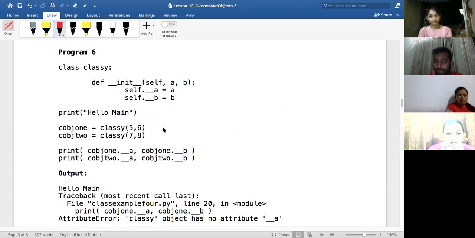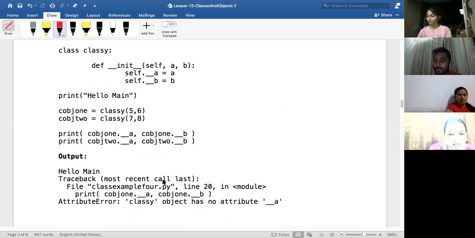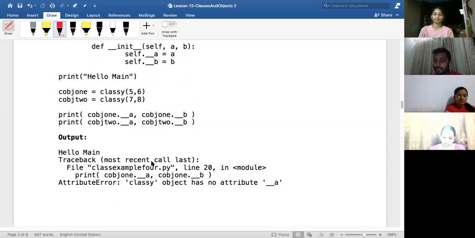So in Python, if you make those variables underscore underscore A and then try to print it over here, you know what happens? It says class U object has no attribute A, it cannot see that. So those members named underscore underscore A are hidden from members outside that particular class. Is that okay, guys? Did you see this?